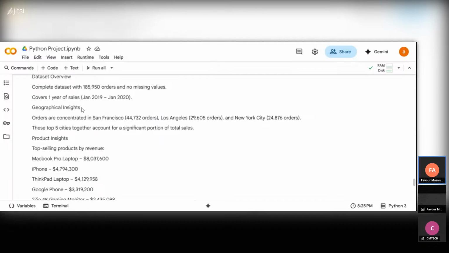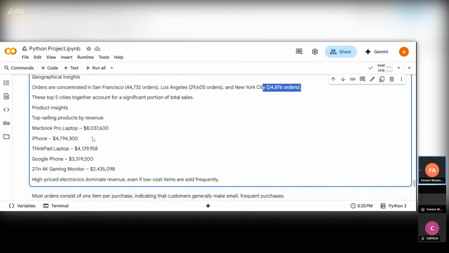Then geographical insights, we could see that orders were more concentrated in San Francisco. See the number of orders we had in San Francisco, followed by Los Angeles, followed by New York City. Then the top five cities. So these top five cities together account for a significant portion of the total sales. I think I only put three here. There are actually five of them. I just put three here.